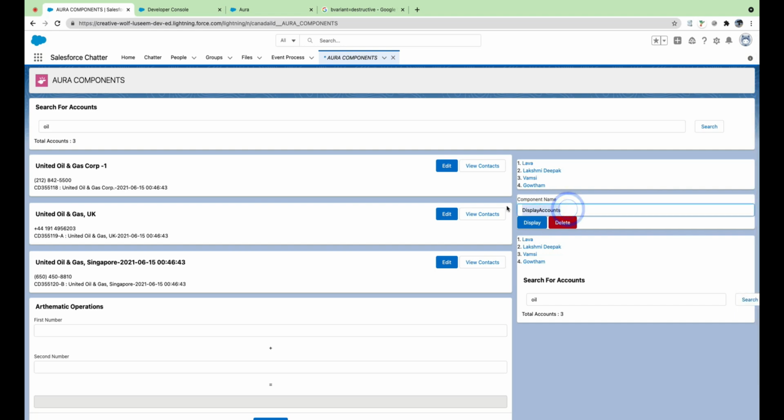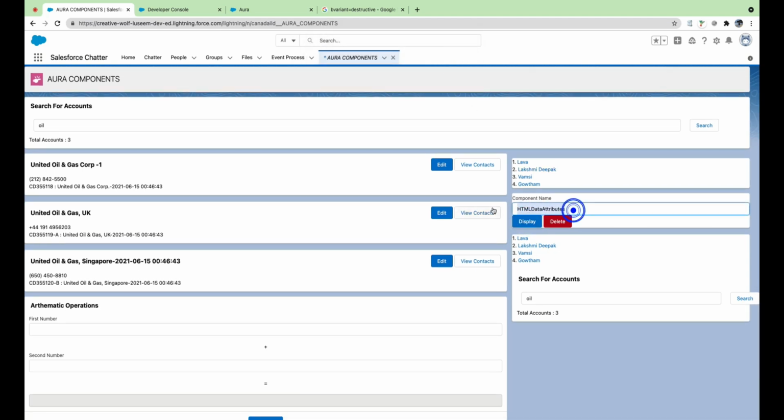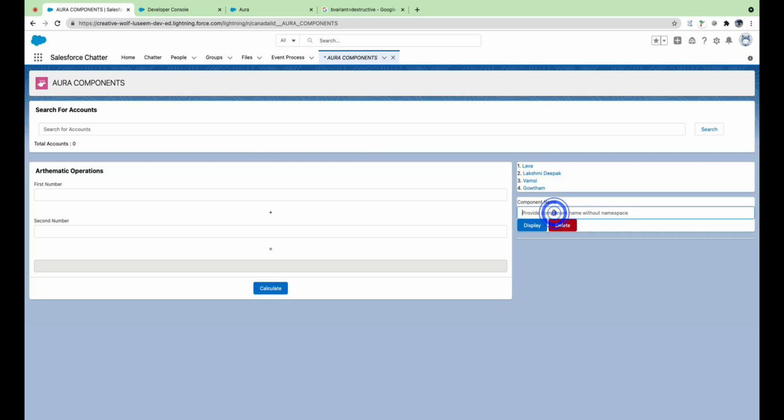Deploy this to the source server. Now let's see display accounts. It's not coming up. HTML data attributes, component already there. That's interesting. Refresh. Display component attributes display delete. So you can delete it, right? It is deleting, isn't it? Yes or no? It is deleting.